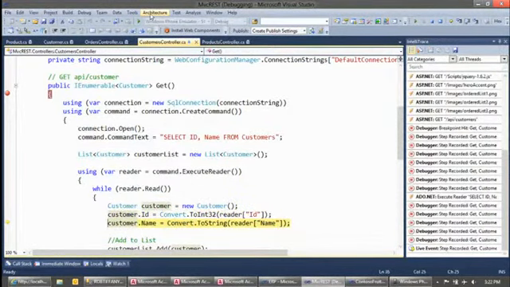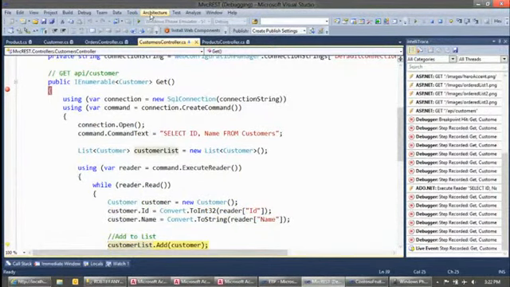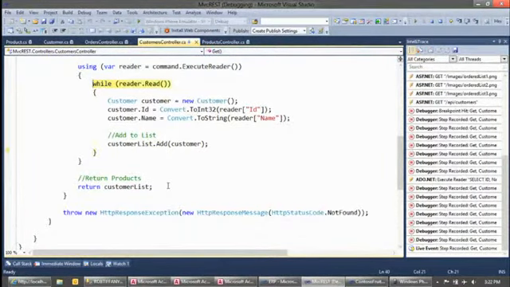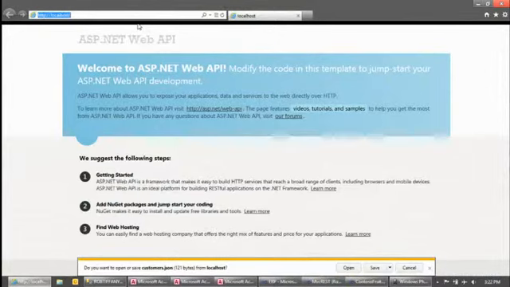And then I'm just going to hydrate that customer object based on what I pulled back from SQL Server. And so you can see it's back there and it's filling it. And then I'm going to add that to the customer list. And I'm just going to keep looping through until I return it and fill that list. I'm going to return that list of customers back. And I can even see if the answer is right here in Internet Explorer.